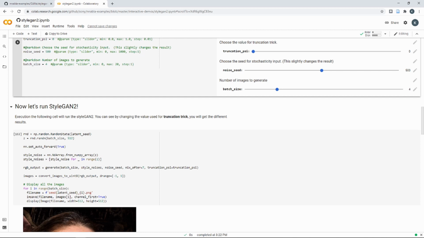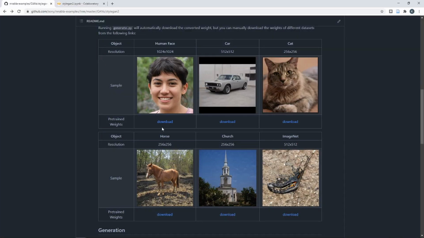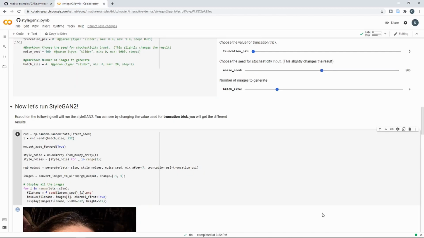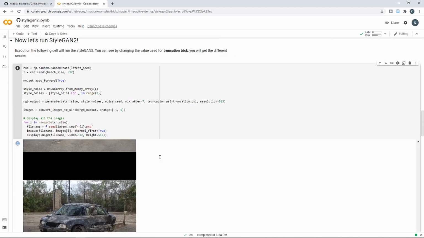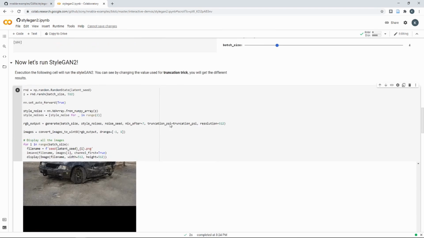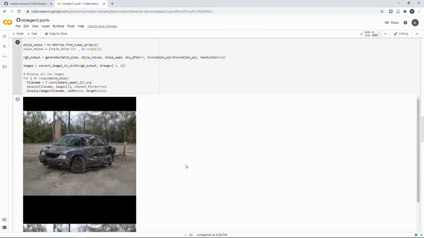Another thing to keep in mind is to take care of the resolution of the generated images, as StyleGAN2 models for different datasets have been trained to generate images at different resolutions. We can check the resolution of different datasets in the aforementioned readme. You can see that the car images will be generated at 512 x 512 resolution. We can change the resolution by passing the resolution argument to the generate function. Having done that, we'll run the code cell. So this is what we obtain.